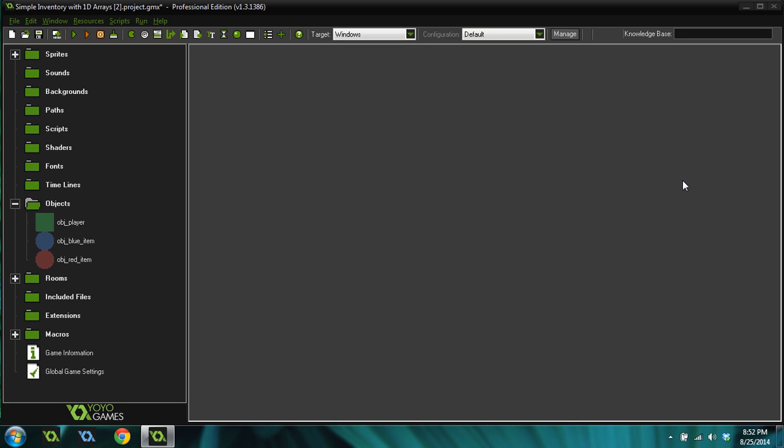And this is part 2 to the one-dimensional arrays tutorial that I'm using that references my GameMaker language book.